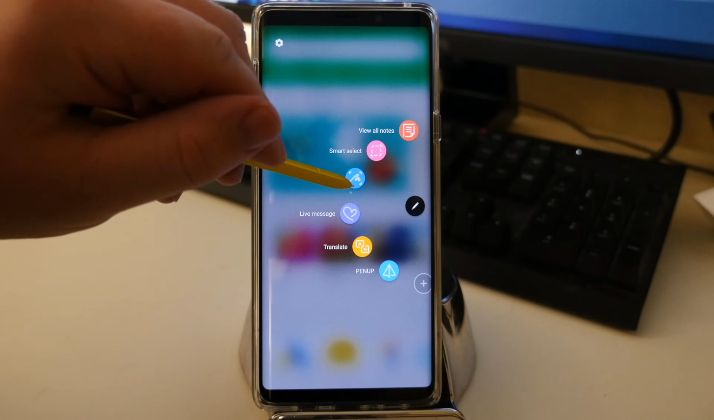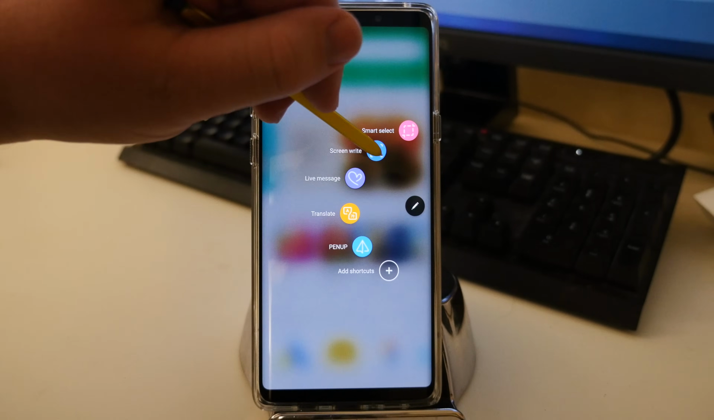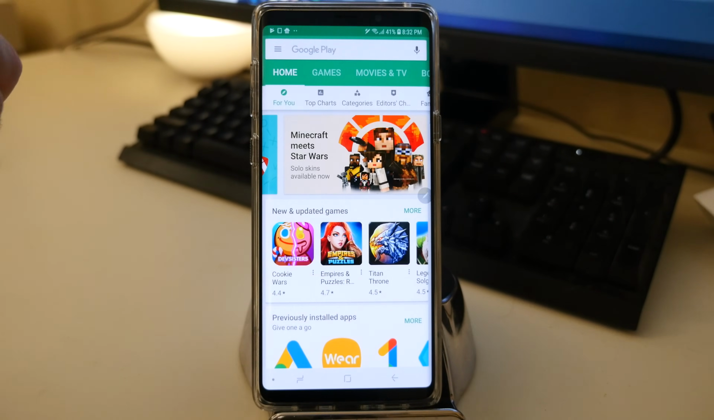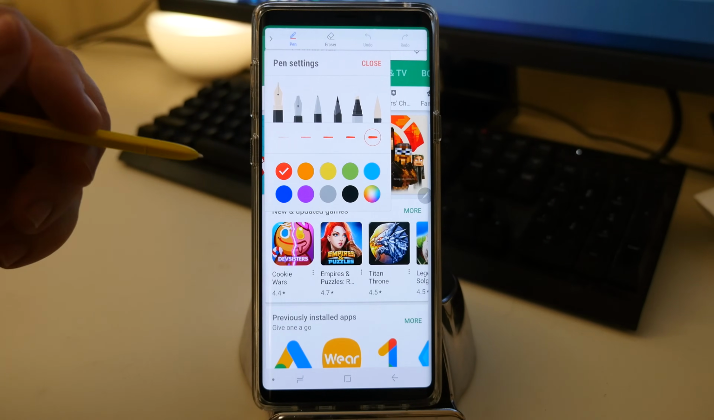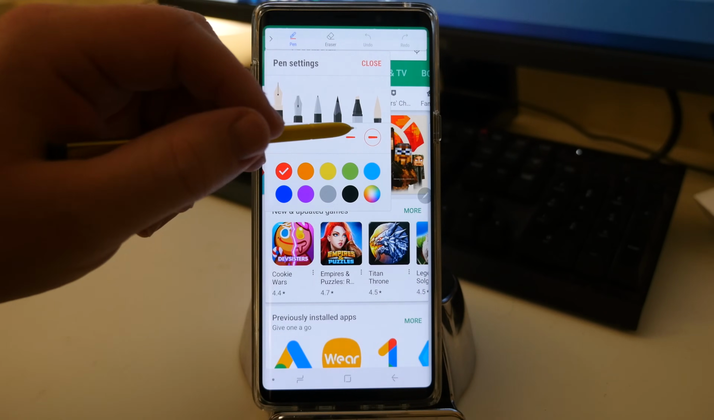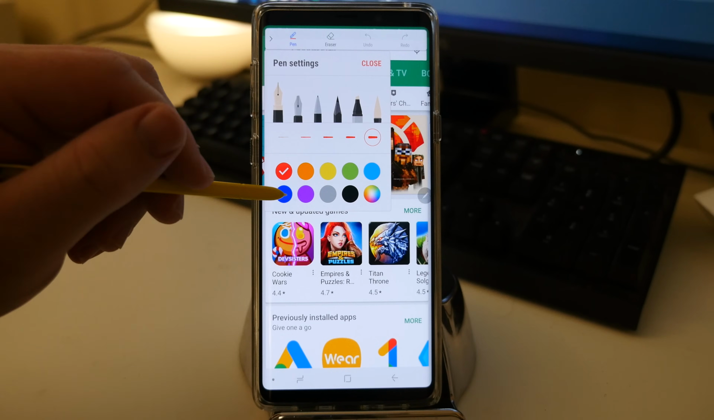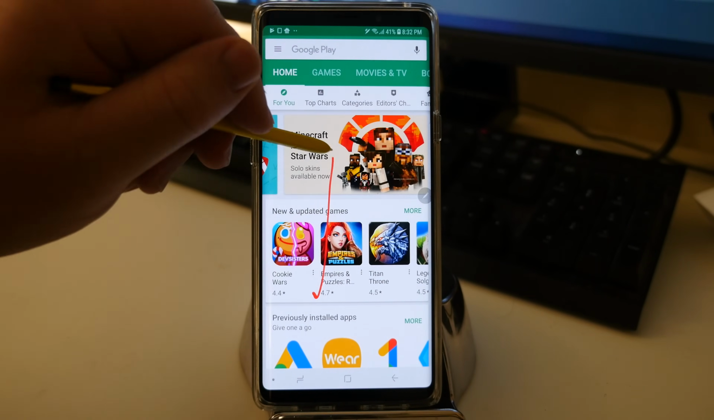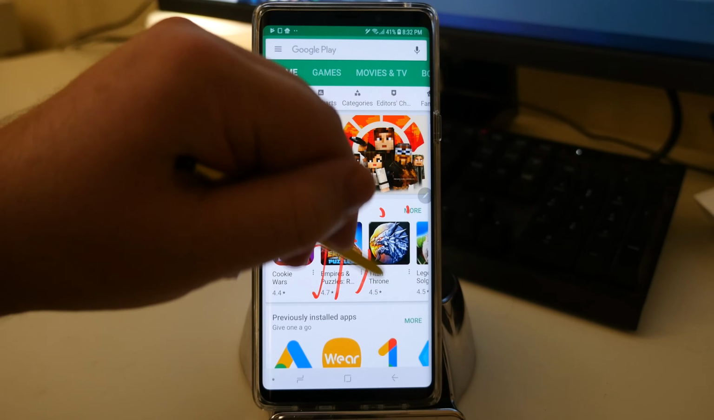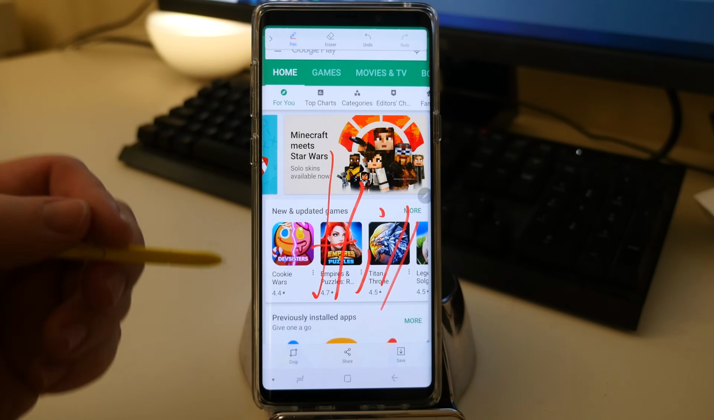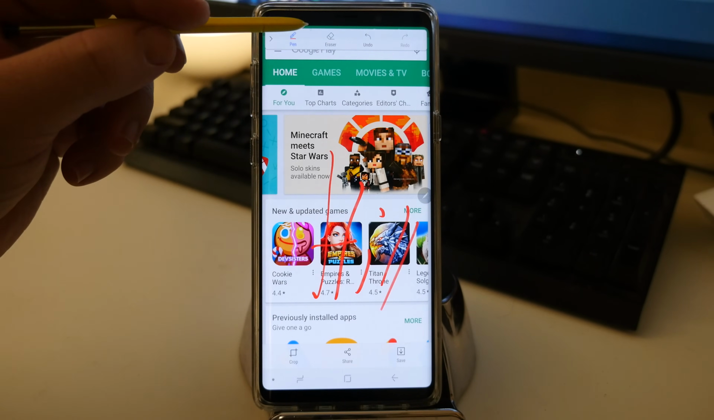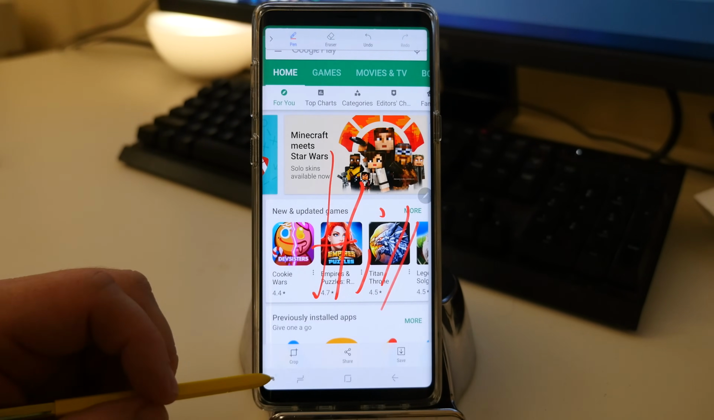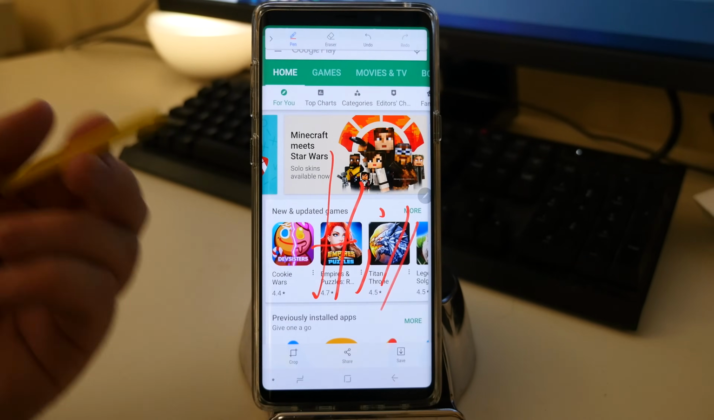Screen write is a very quick way to take a screenshot. You'll see where when I tap it, it takes the screenshot, and from here, this little menu pops up, and I can draw. If I hit pen, I can choose any kind of pen that I want, the thickness of the pen, the color, and I can draw to my heart's content. And that's basically it. From here, you can undo what you did, redo it, you can erase what you did, you can crop it, you can share it, save it.